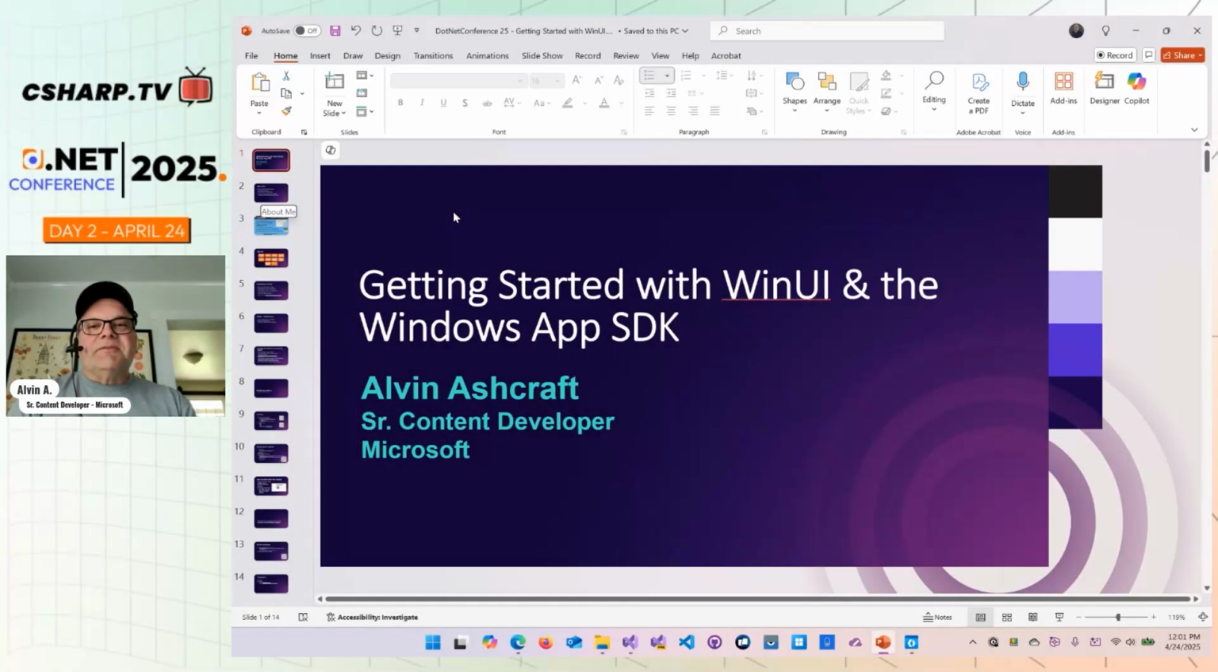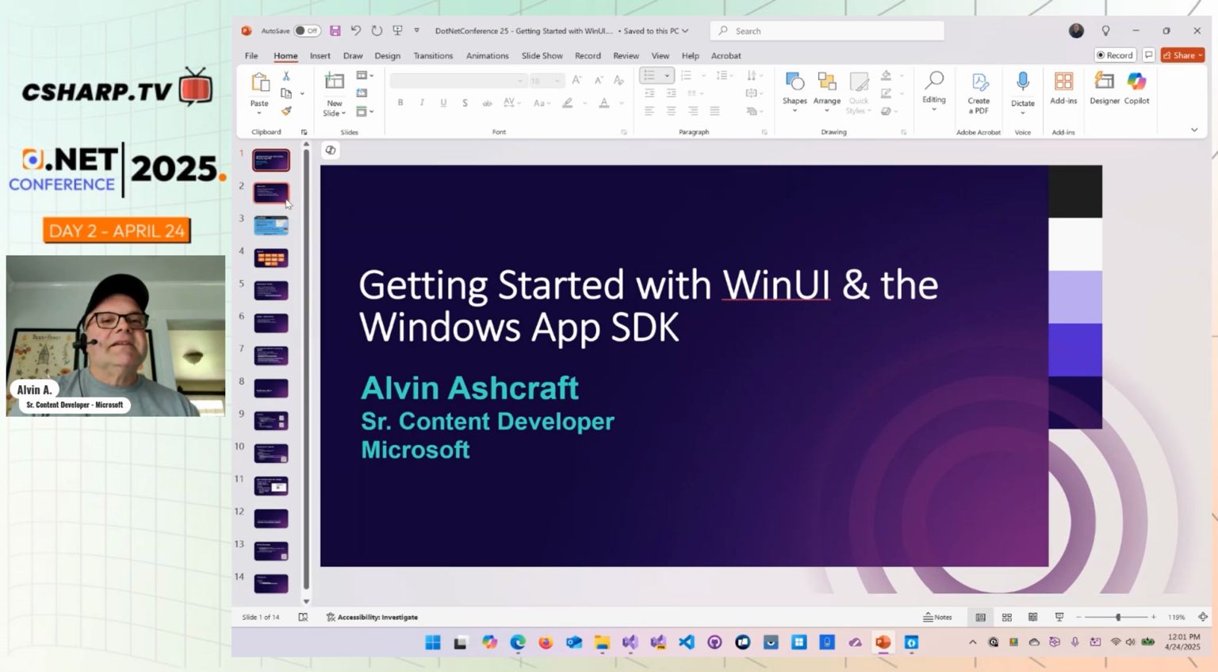So this is getting started with WinUI and Windows App SDK, and also with .NET, because this is all using .NET if you're doing C# projects.